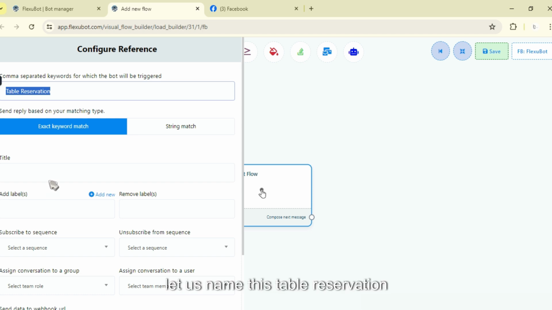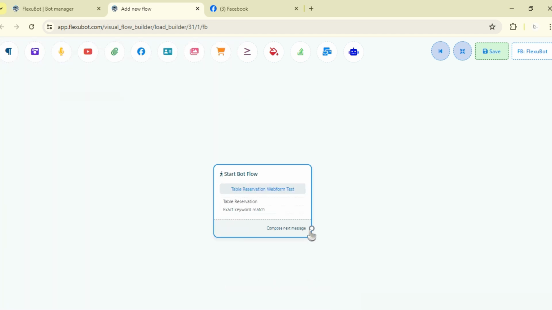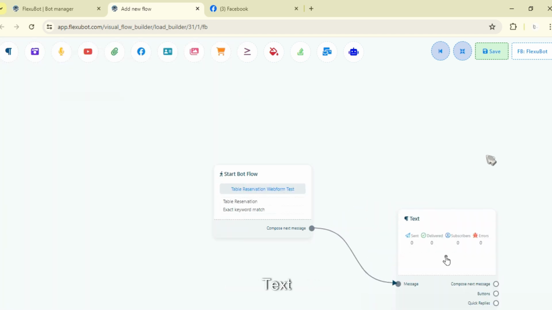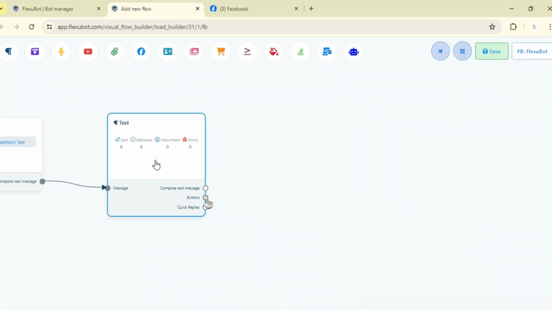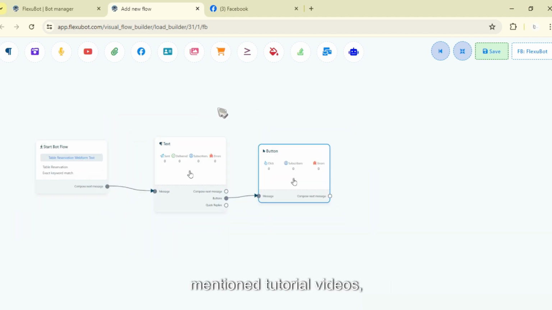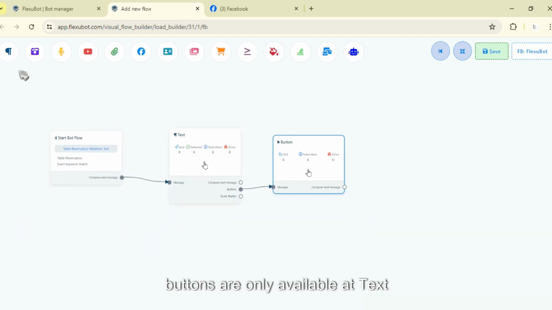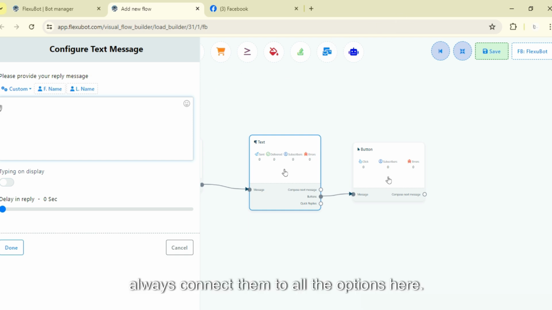Okay, let us name this table reservation web form test. Click on done. Let us click text. You can only use the web form builder if you have a button, and take note, if you have watched our previously mentioned tutorial videos, buttons are only available at text, card, FB media, and carousel. So depending on your preference, you could always connect them to all the options here, so don't worry.